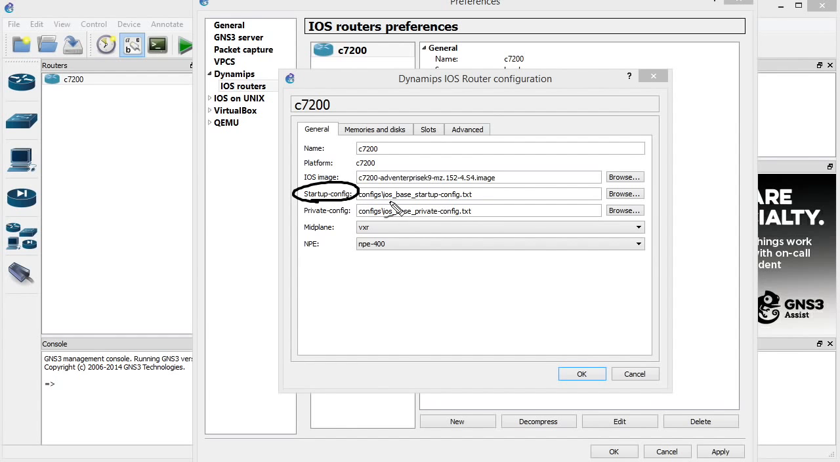If we wanted to edit that, we can click on Edit for this IOS image, and for the startup config, we could say, you know what, I don't want to use this text file. We could point to our own. So maybe we go to that text file, we customize it, and then we tell GNS3 that we want to use the new text file for our initial router configurations.